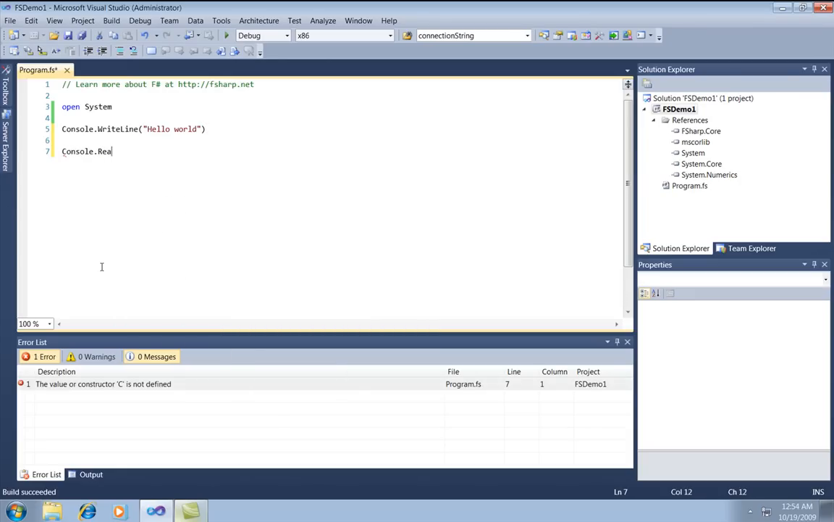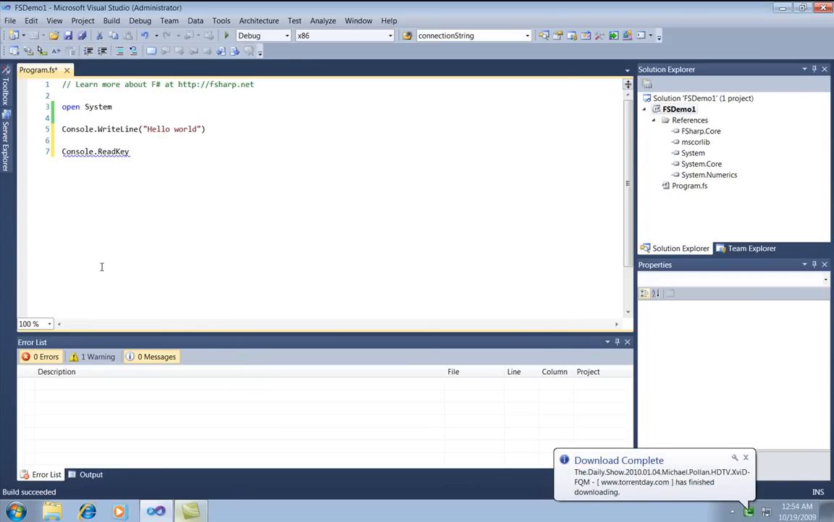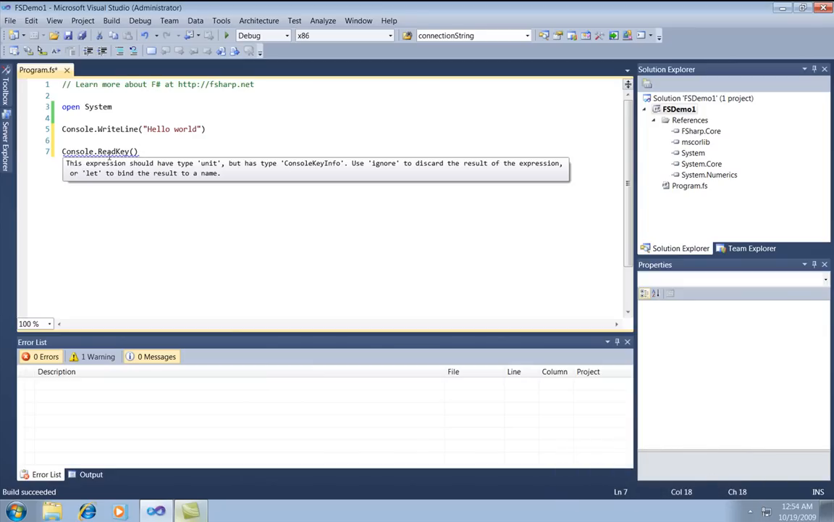Now let's see what happens if I try to use another .NET function. I'm going to use ReadKey. Now notice that blue wavy line there. If I hover over it, I can see that the problem is that this call returns a value, and I haven't done anything with that value. The previous call, WriteLine, just returned unit, so that wasn't a problem. But here I'm getting a warning, and it is just a warning. I can run without it.